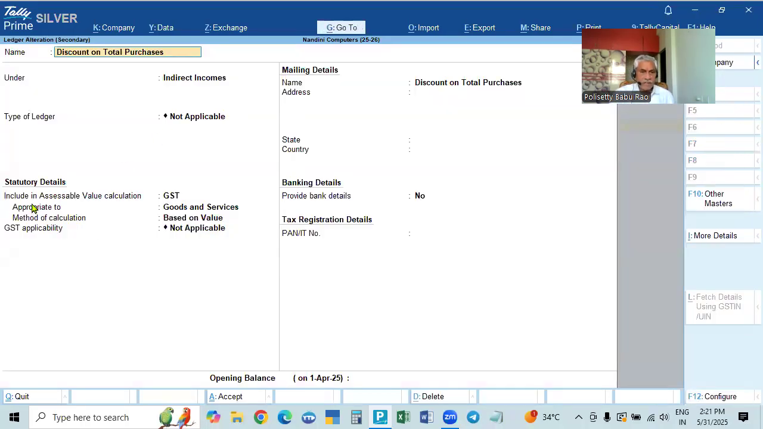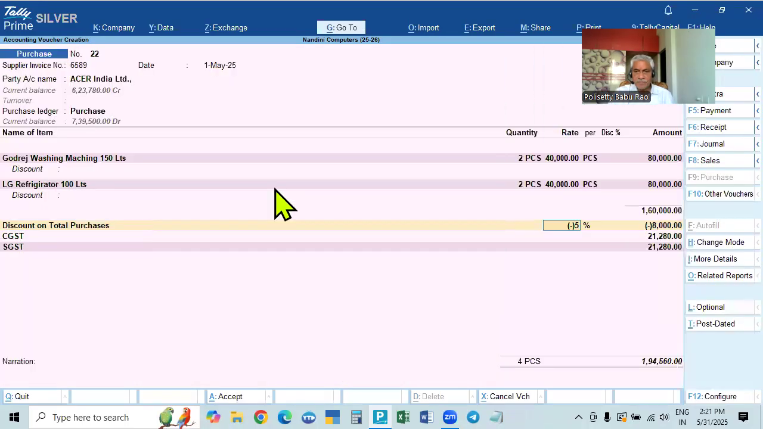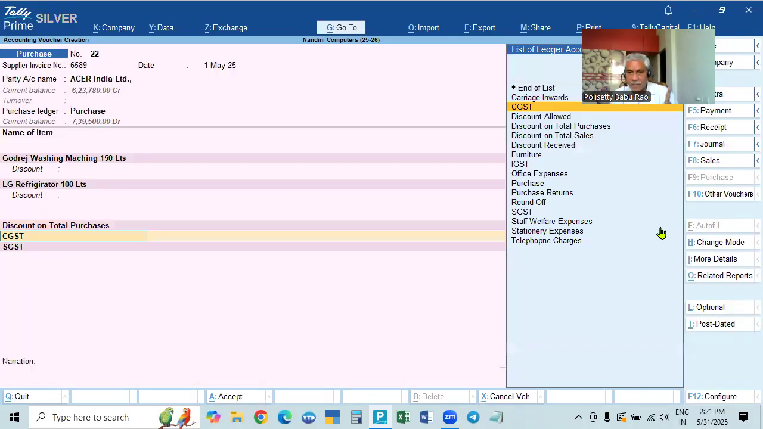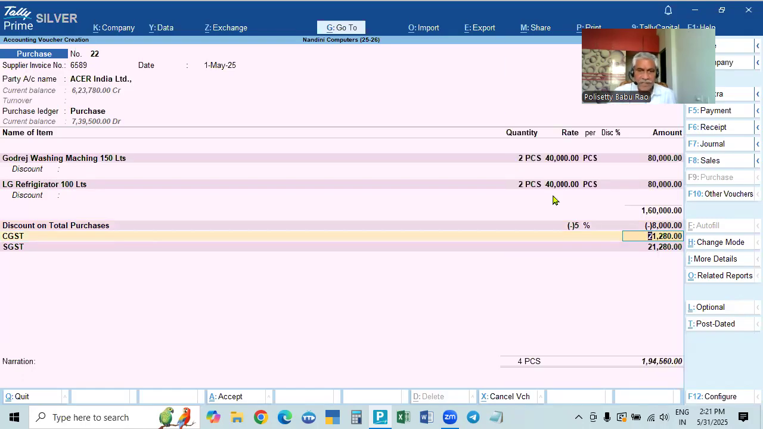Here this discount is to be taken into the calculation of the taxable value. That's why we take into account GST. Use this tax option, include in assessable value calculation. For this we have to calculate and accept, so this is accepted at 5%.